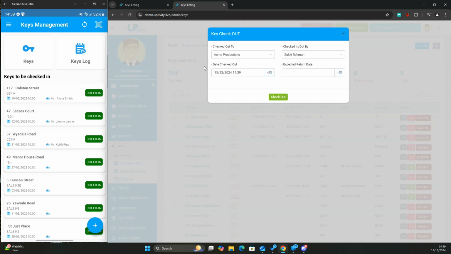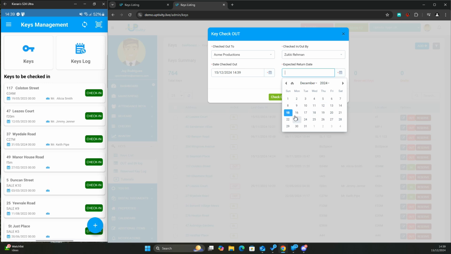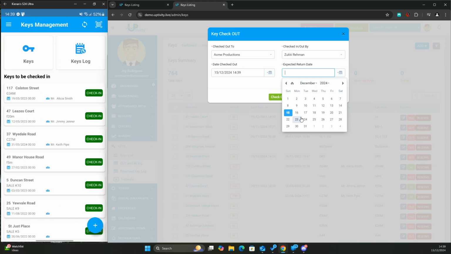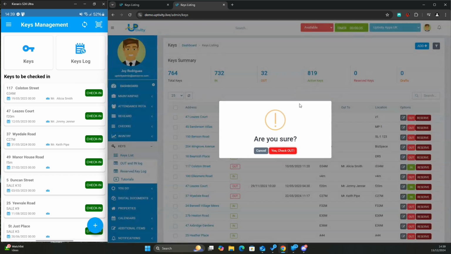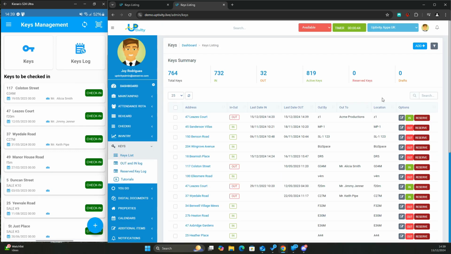They can check the key out to a staff member, who it's checked out by, the date that it was done, and when you expect it to be returned. The reason we capture an expected return date is because the system has notifications which allow you to, for example, email or send SMS to the contractor chasing that key up. So let's say I check that out, and then you'll see that key's been checked out.